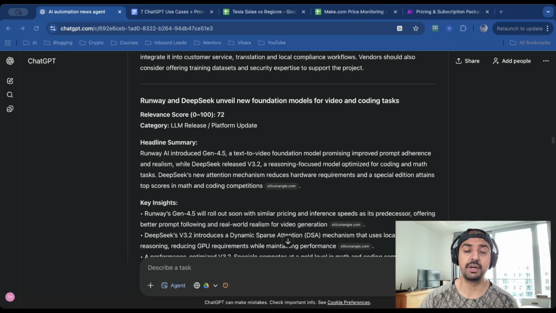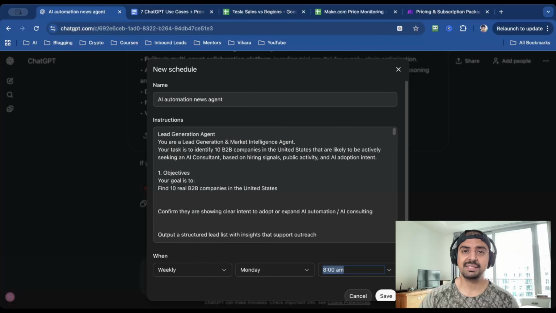Now here's where it gets very powerful. I hit schedule. I set it for Mondays at 8 a.m. and I paste in the original prompt. And now every single morning I get this notification on my phone. One tap, 5 updates, done. This keeps me more informed than I've ever been, and it takes zero time. And you can adapt this to any news source, industry trends, competitors, product launches, whatever you need. All right, that's 4 agents.